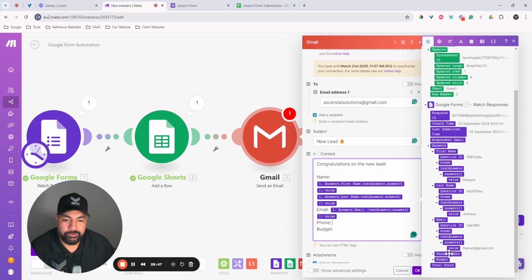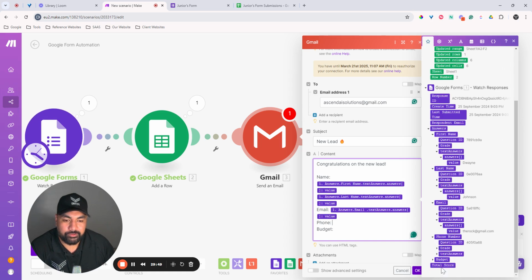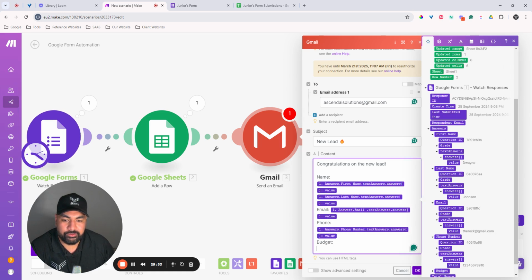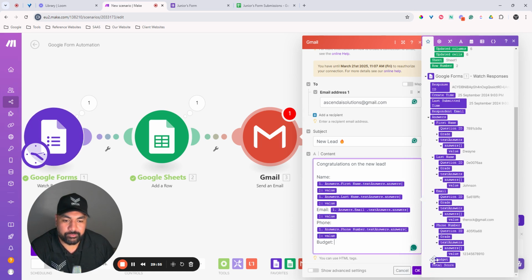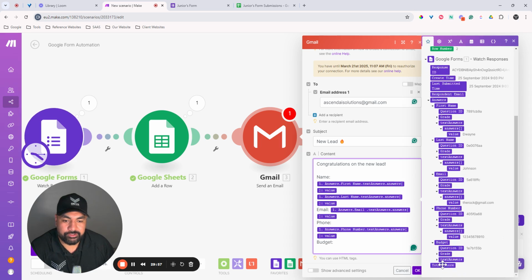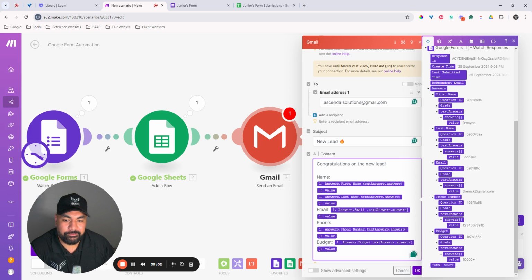And then with phone, just drilling right down. And then budget, drilling right down till we get to value. And all we're doing is we're mapping the fields that were filled out.